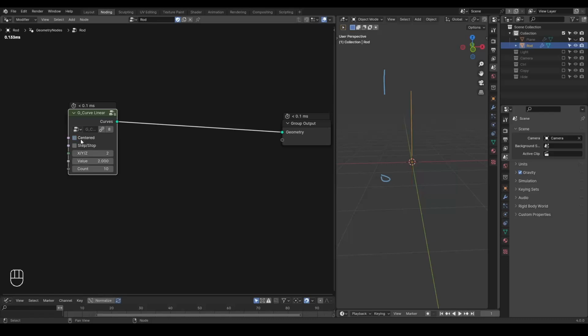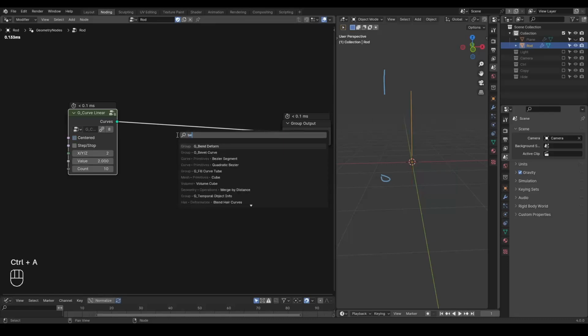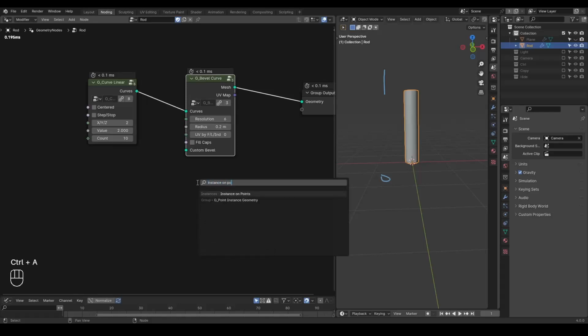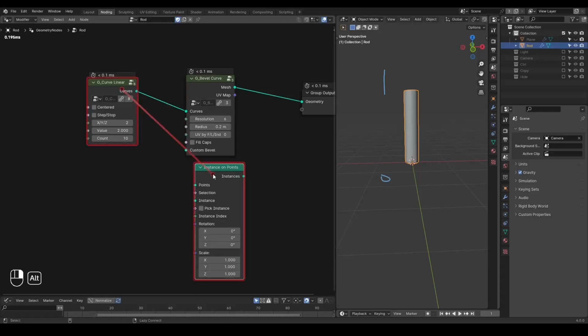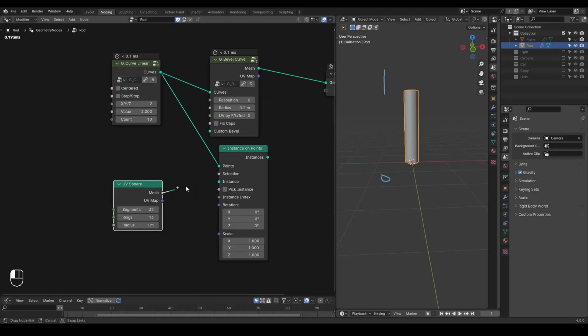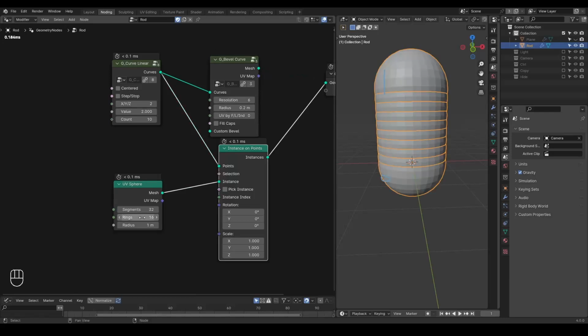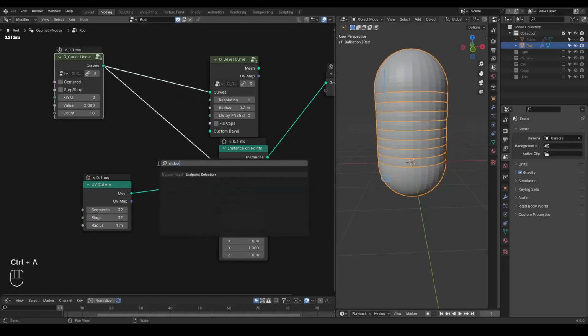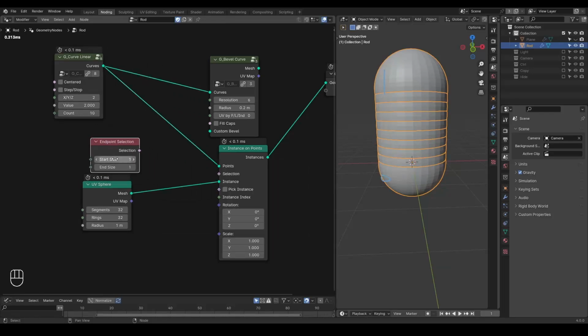We basically do the same, creating this spline, bevel curve, and I'm going to instance some points. I can instance a UV sphere, or you can use an ICO sphere. Make sure it's 32, 32. At least they should be the same, just to have a better look. So now we're instancing 10 spheres. I'm going to restrict this instancing to endpoints, so starting and end.